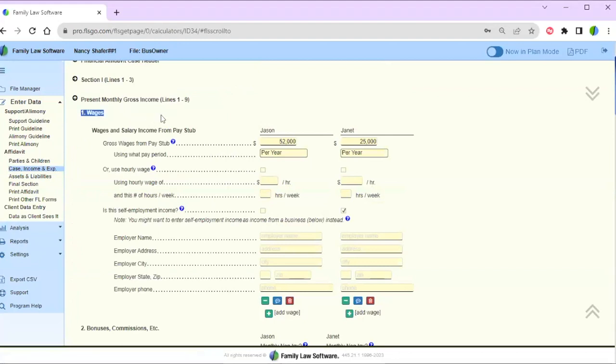So wherever your wages are, and it could be also duplicated in your support guideline page, you'll put in your wages, and then we have a box here. Is this self-employment income? So you will see here, I've got Jason and Janet. Jason gets $52,000 as a wage, and Janet has $25,000 per year that is self-employment income. So you'll see this checkbox here that my cursor is on. And that tells us that that's going to be self-employment income.